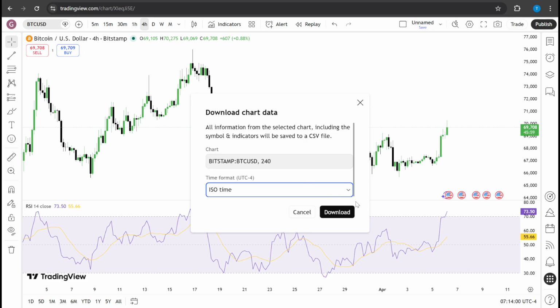However, if you are a programmer or using specialized backtesting software, you might prefer Unix, which provides a numerical timestamp in milliseconds. Once you have made your selection, look for the blue Download button at the bottom of the dialog box. Click it, and TradingView will immediately generate the file and download it directly to your computer as a .csv document. Finally, once the download is complete, locate the file in your Downloads folder. You can now open it using Microsoft Excel, Google Sheets, or any other compatible spreadsheet software. You will see columns for the date, the open, high, low, and close prices, and additional columns for any indicators you had active during the process.